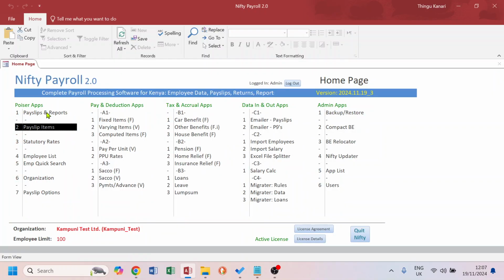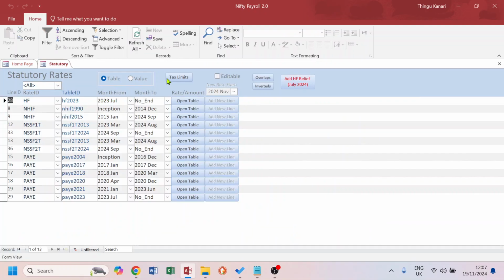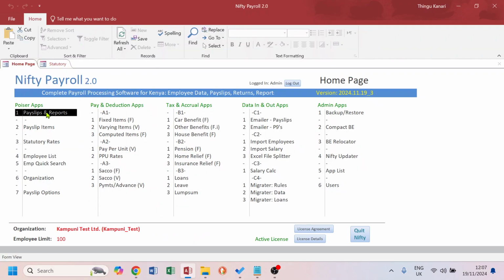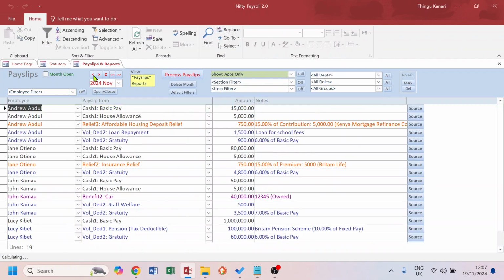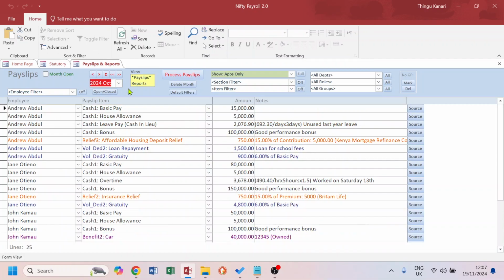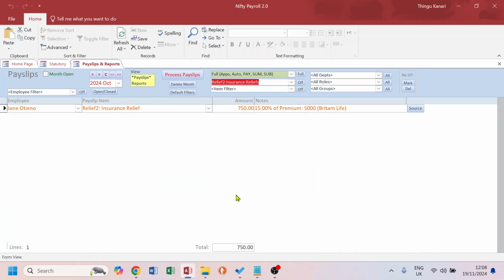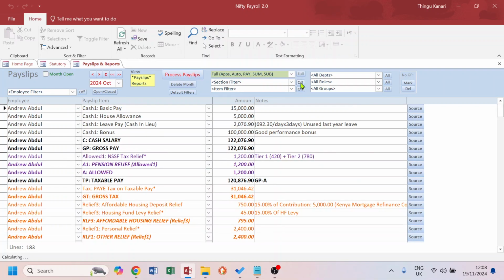Okay, now we want the amount. If we go to statutory rates and look at value and go to the SHIF Relief, you can see I've switched it off, which should be the state that you have. Which means if we go to the Payslips for October, so I'm in October Payslips and I filter by relief insurance, I do not have a SHIF Relief showing here under Relief 2. That's what you want.